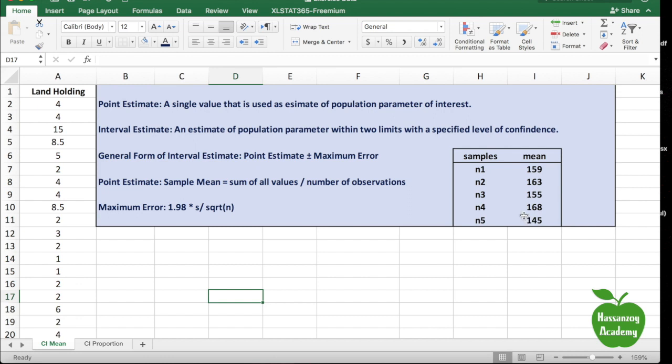To address this issue, we need to obtain interval estimate of population mean, which gives us an interval which would contain a certain proportion of all possible sample means considering the level of confidence. Let's begin our calculation of point and interval estimate.